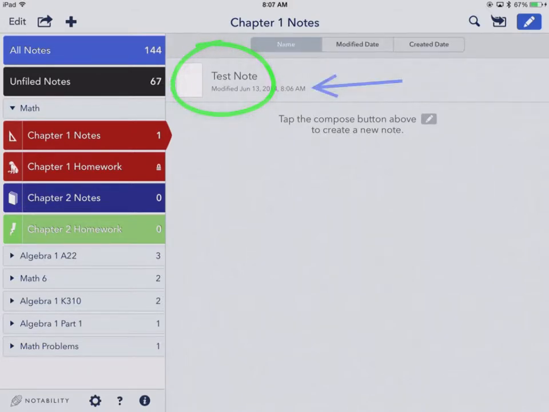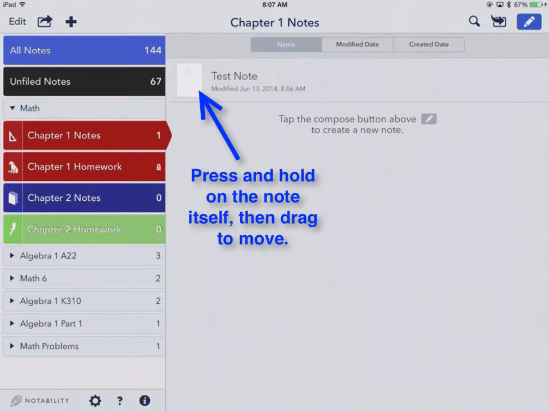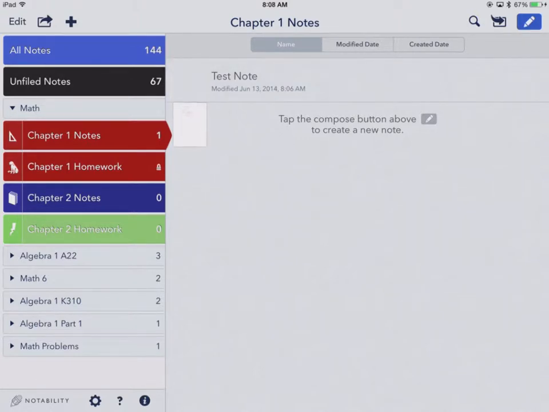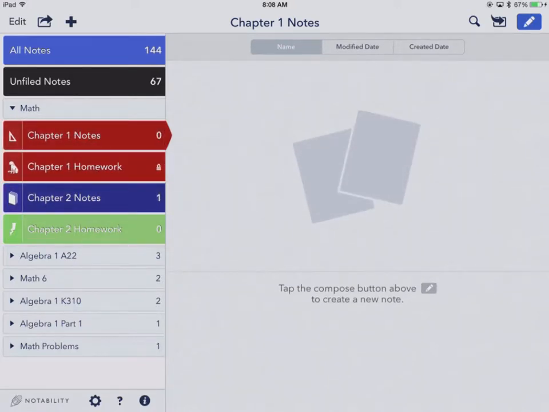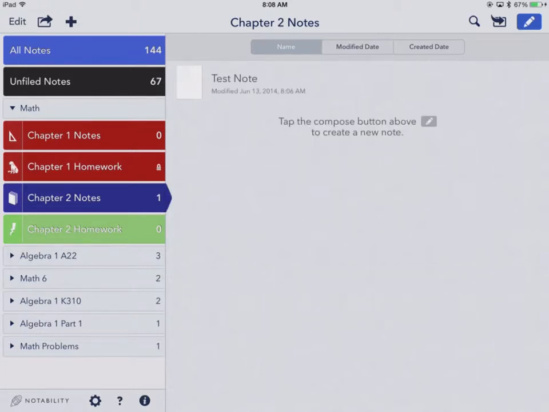And note that it tells you the time and date at which it was last modified. Could be helpful. Suppose, though, that we open this test note in the wrong place. We'd like it to be in a different subject or different folder. All we have to do is click on the note itself with our finger, hold it, and you'll see that the page pops out of the screen, and you can move it wherever you would like into a different folder. And when you're in the folder you would like, maybe Chapter 2 Notes, you just let go, and that's where it goes. So now I'm going to go to Chapter 2 Notes.